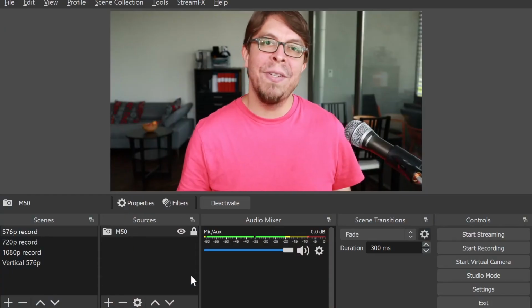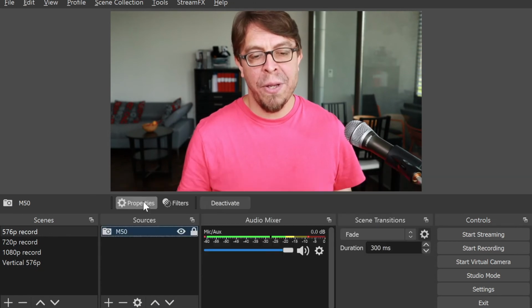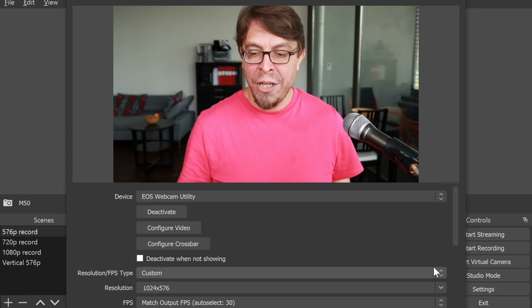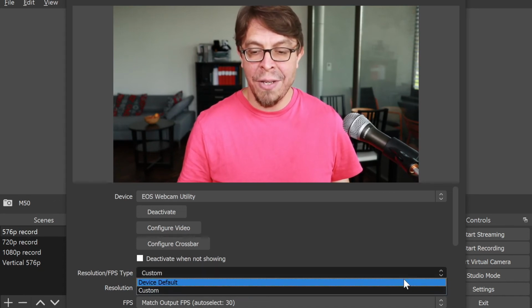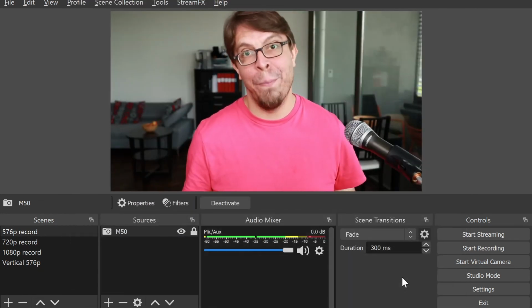Number 3 relates specifically to OBS Studio. I'm going to go into the properties for my Canon M50, and the tip here is to change from custom FPS and resolution to the device default instead. That seems to work better for some people.